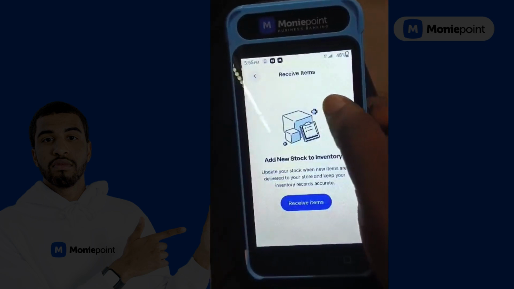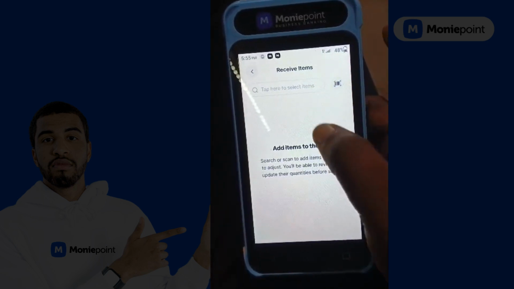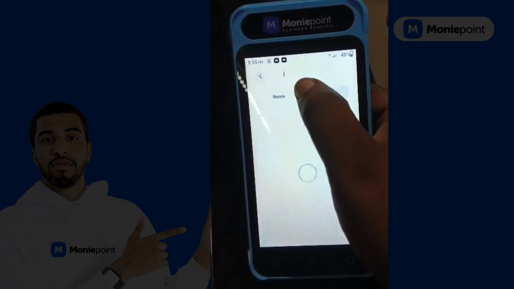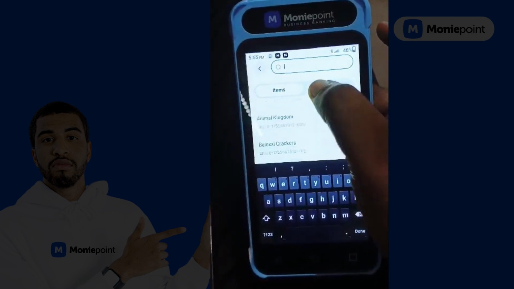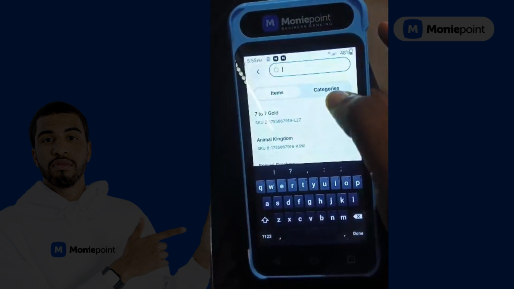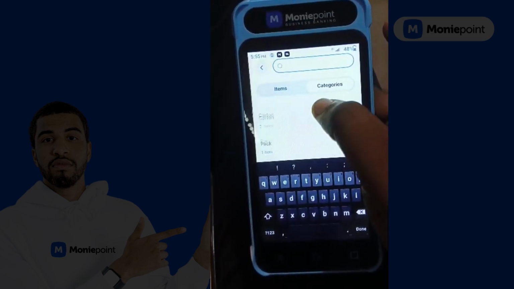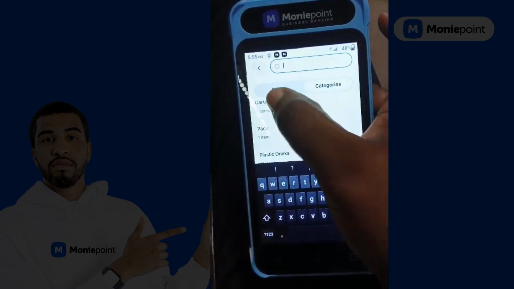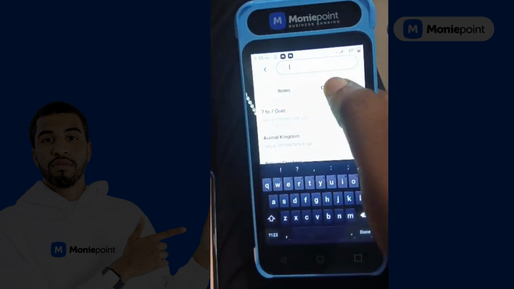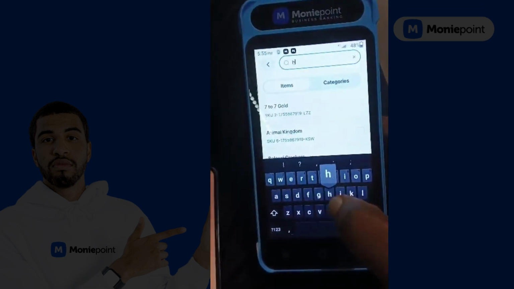So let's say we are receiving new stock and then we receive items, we search for the item. So see how beautiful this is. It will pop up all the items and then it can show you the categories. Very beautiful, whether it is biscuits, carton, camot and all that. So let me say we're going for item and we want to see Hollandia.